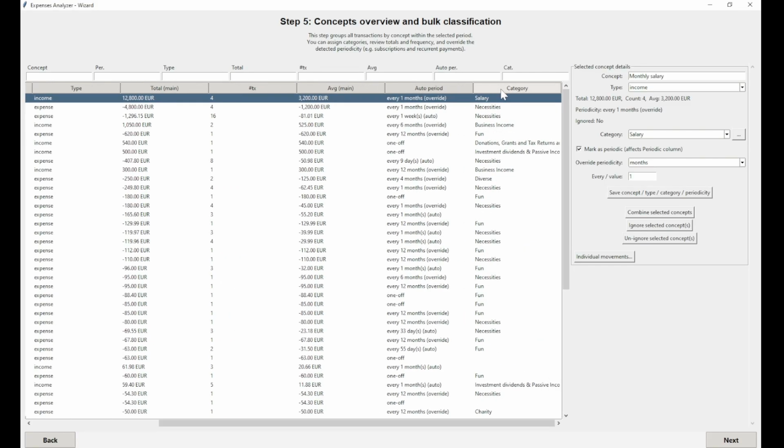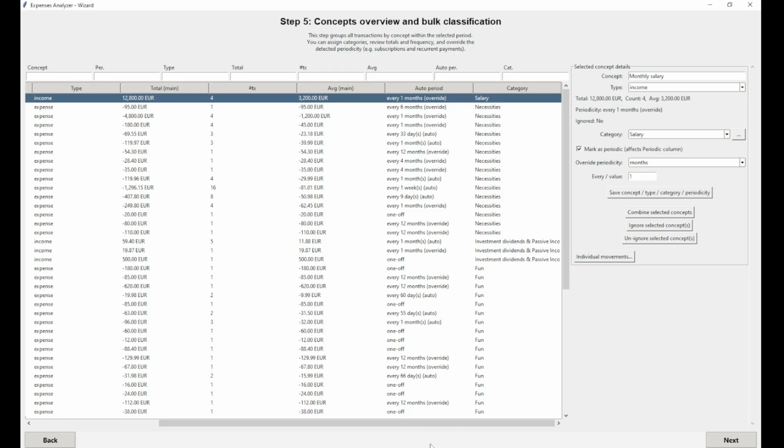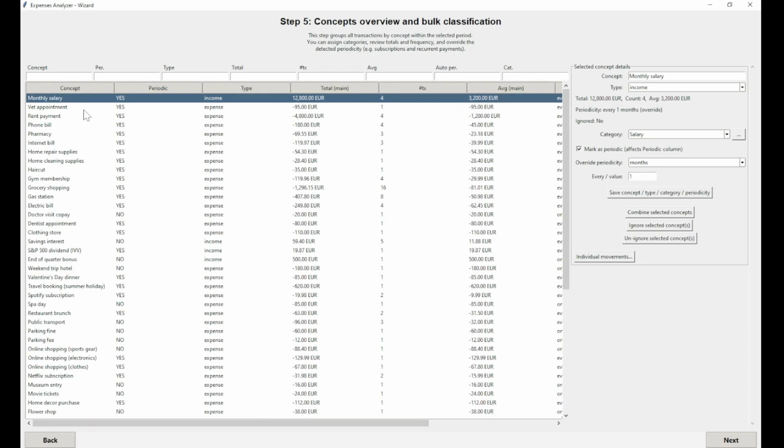Your exercise will be to assign the categories to each of the transactions, to each of the lines on this part of the software. How are we going to do that?